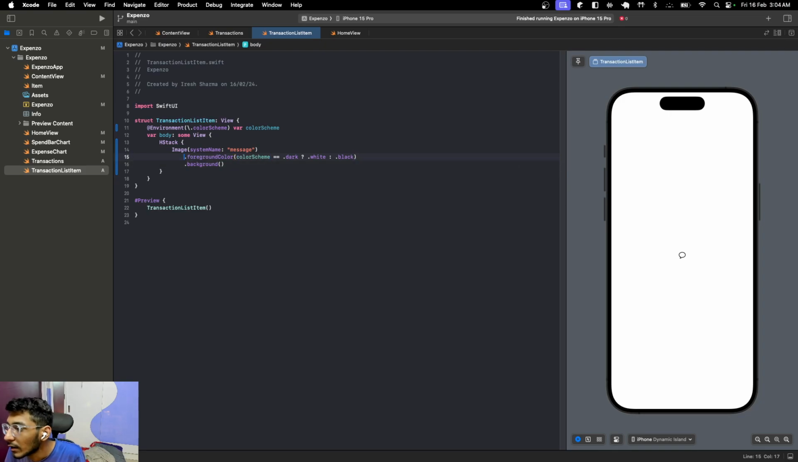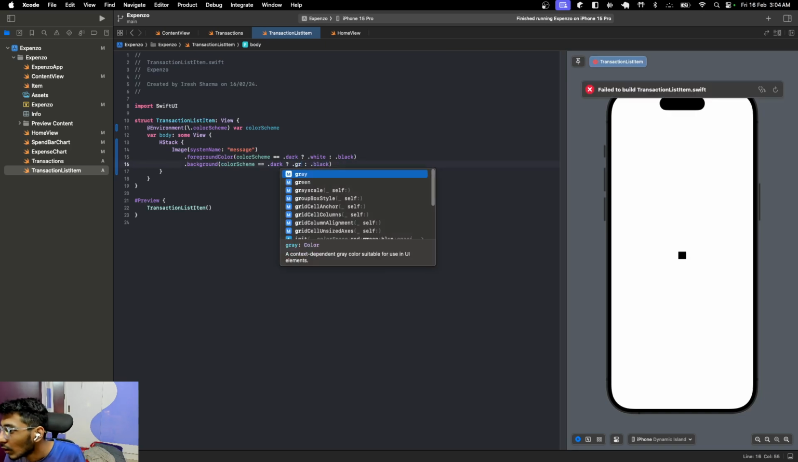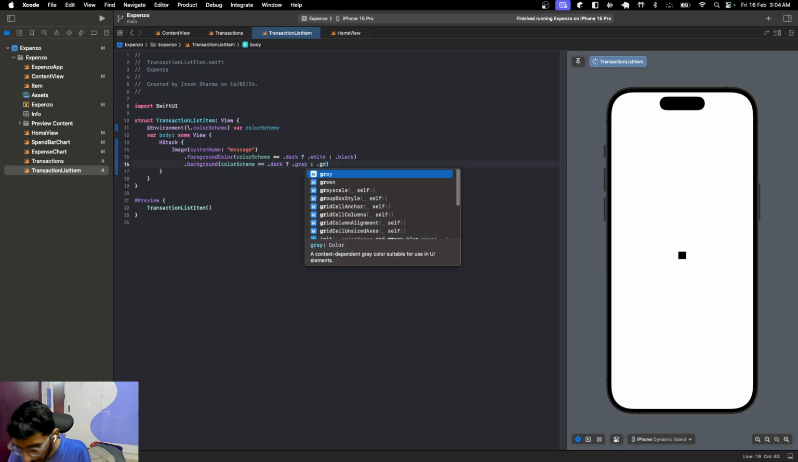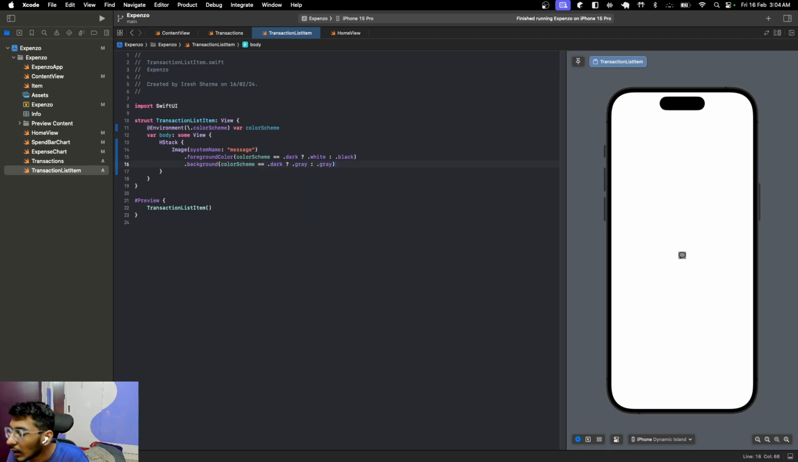Oh, why am I so bad at this? Trust me, I am good at this, but Xcode kind of plays a little different with these shortcuts. So I mess up. Let's keep these as gray for now.